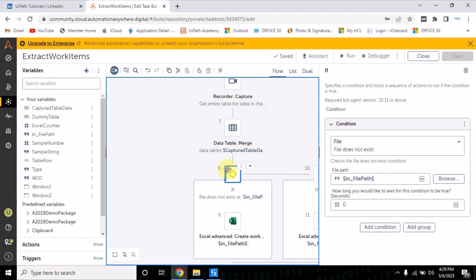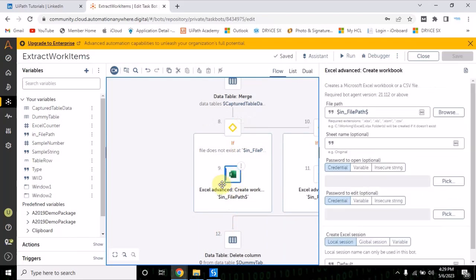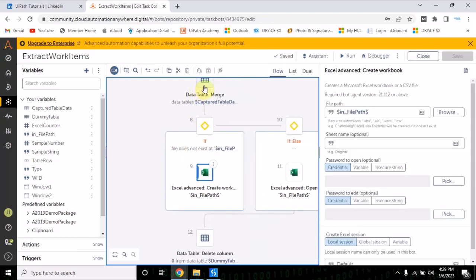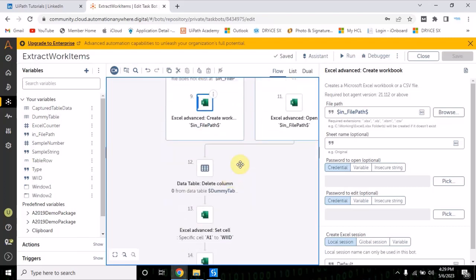Now the file path that I'm providing here, if that file does not exist, it has to create the file, because anyways whatever I have captured in the dummy table, I have to put it into the Excel, right? So if the Excel is not there, it has to create it, but if it is there, it will come to the else condition and directly open this Excel. This is the if and else condition.